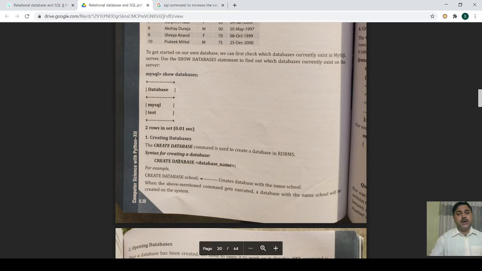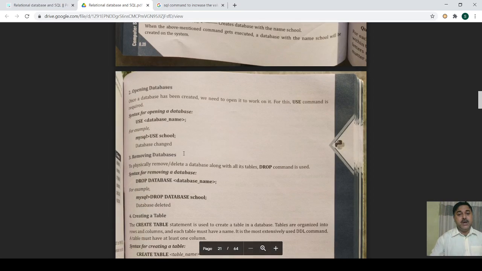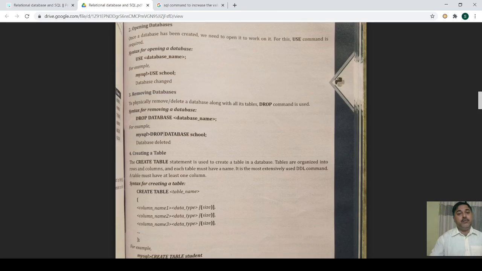Now let us do it. I have discussed the create database command, how to create a database and how to show the database. That also has been discussed. After that, use the database, for example use school. Then drop means to delete that particular database. If you write drop database followed by the database name, the database will be deleted.